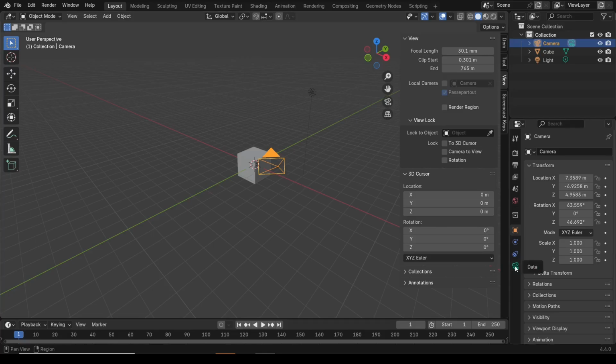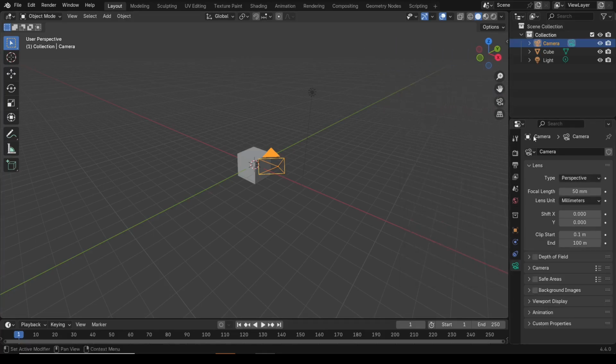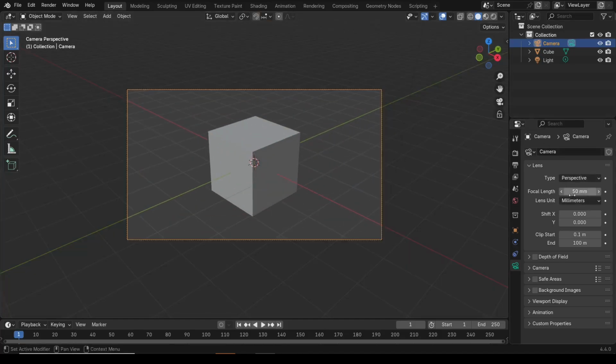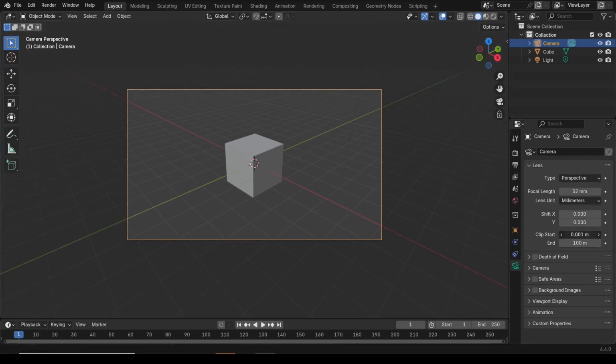And now you should go to data, object data properties. And now you can close this window and click here on toggle the camera view. Then you can increase or decrease focal length, or you can increase or decrease clip start. It will look like that. So everything depends on your preferences. And that's everything in this video.